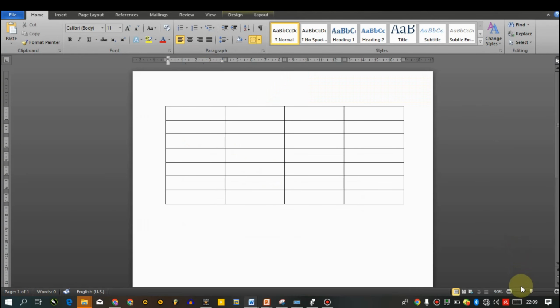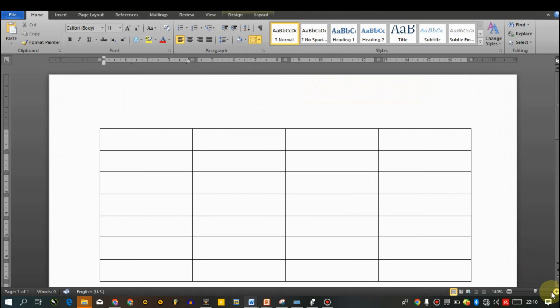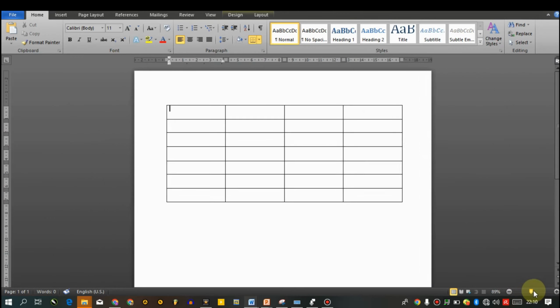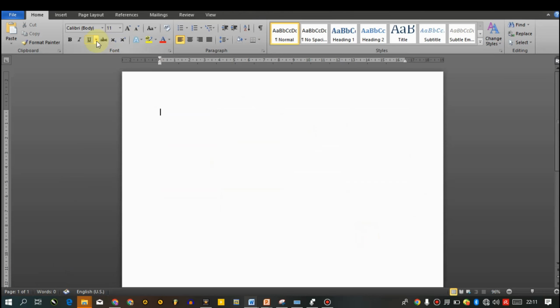Then we have the zoom slider, which is just here at the bottom right. So you can adjust the zooming level here for your comfortable viewing. The status bar is here, where you can find your word count, page number, and the language you're presently using. Then we also have our scroll bar.